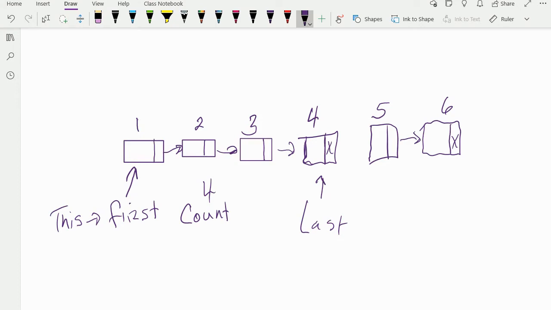So all we're going to do here is, if the count is less than 5, we're going to send out a response that says there is no fifth node to delete, and we're just going to return. Pretty simple.